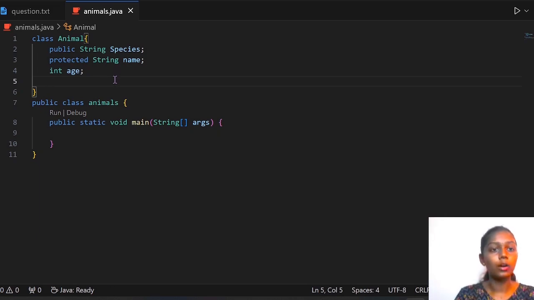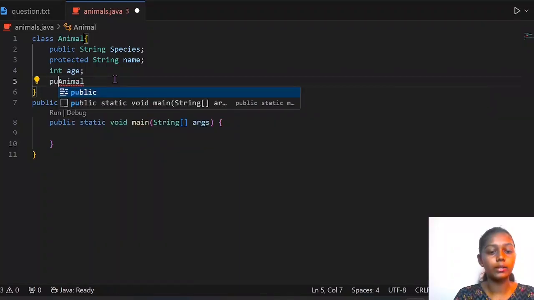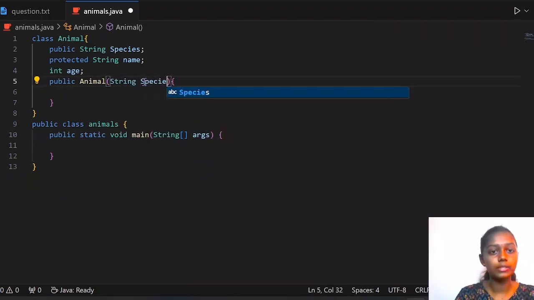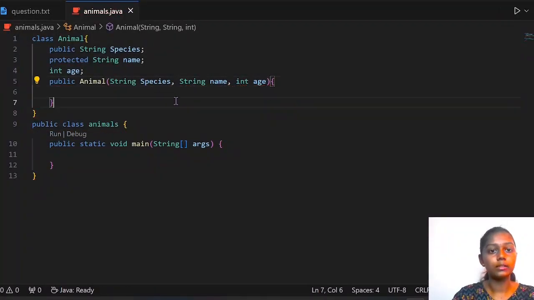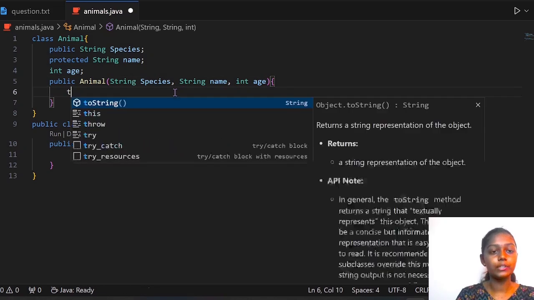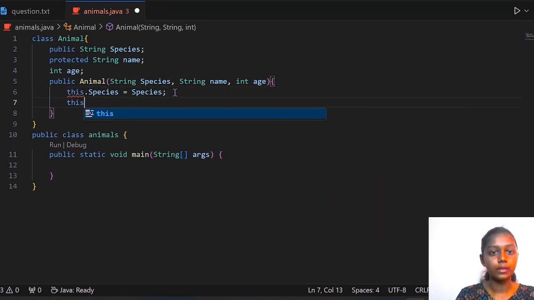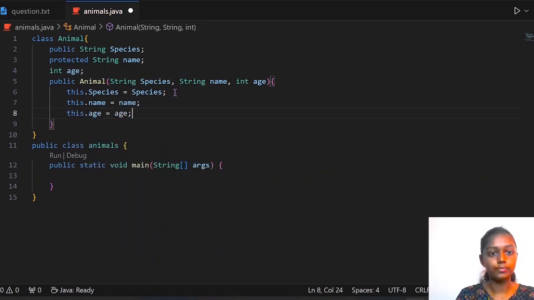So now we have to write the constructor for this animal class. I'm going to keep it as public. There will be no return type as this is a constructor, and animal. I'm going to pass here string species, because this is going to be a parameterized constructor, so it will have parameters and then all these 3 attributes. So I'm going to initialize all these using the this keyword. this.species equals species, this.name equals name, and this.age equals age.